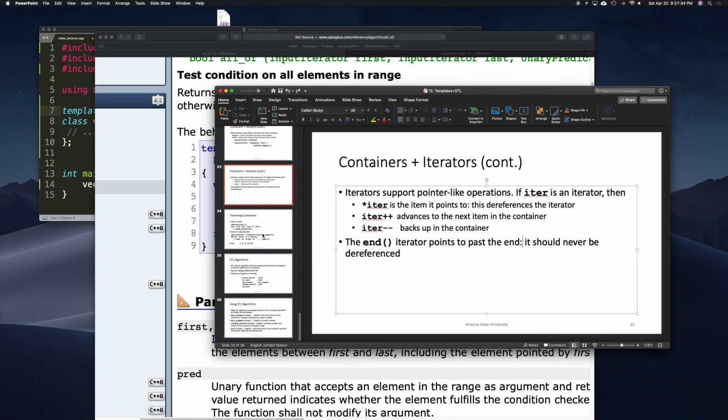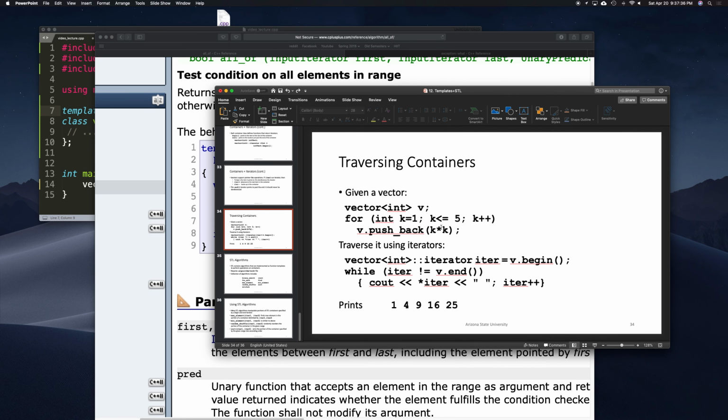Okay, a few more slides. Traversing containers. So I wouldn't actually do this. This is just one way you can access. We can traverse a container using an iterator. One way that we learned that is much better is using the range-based for loop.